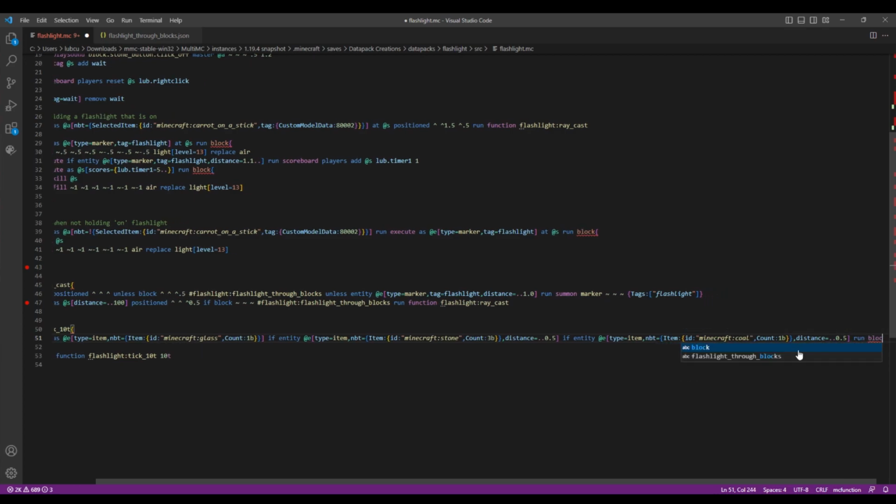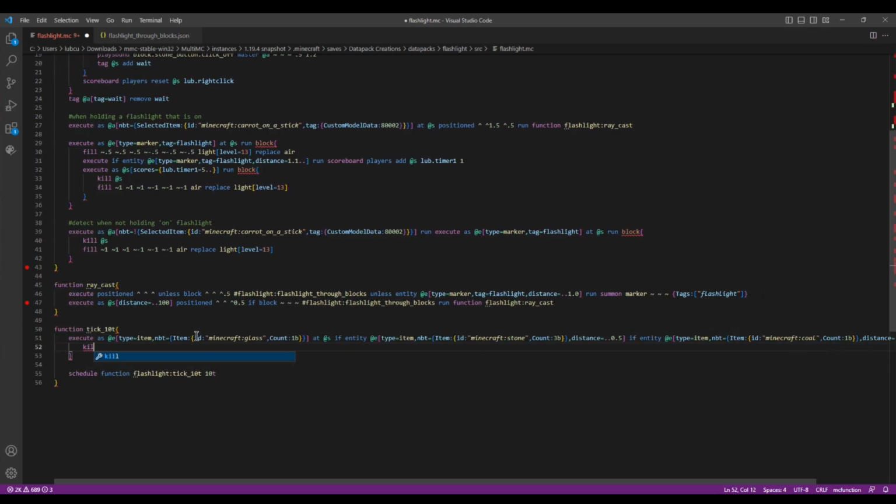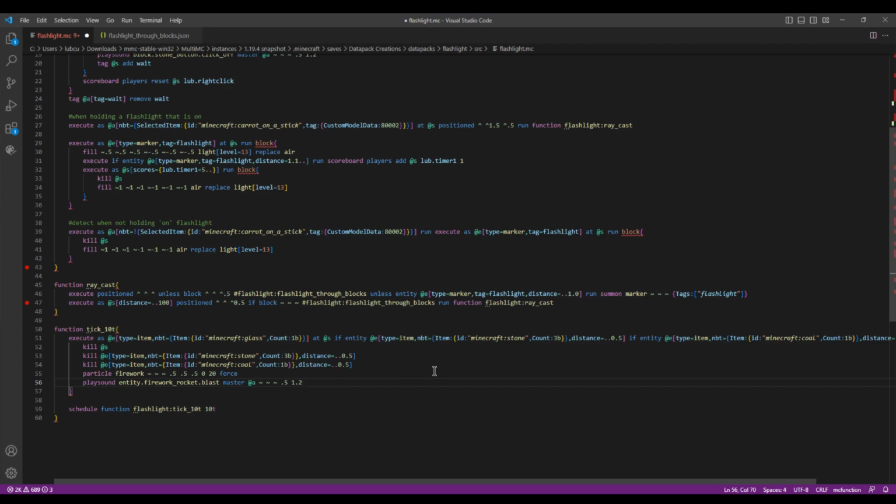Then we're going to run another block. Then we're going to kill the glass entity. We're going to kill the stone entity that's within 0.5 blocks. And we'll kill the coal entity that's also within 0.5 blocks. We're going to play a particle, firework. We're also going to make it play a rocket blast, firework rocket blast, just, you know, added cool.